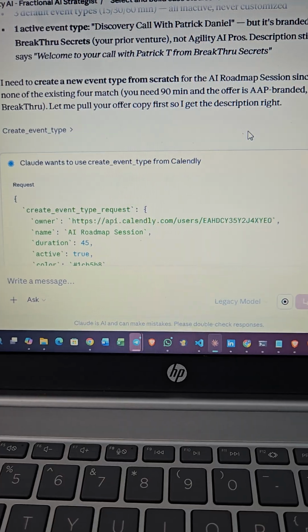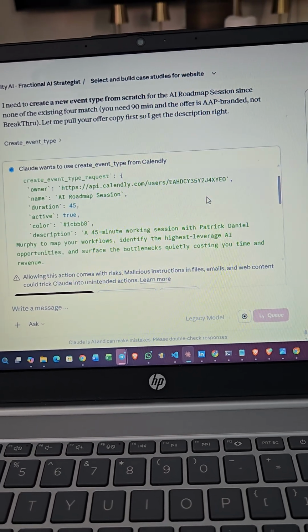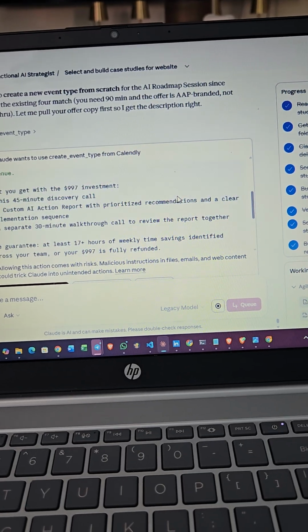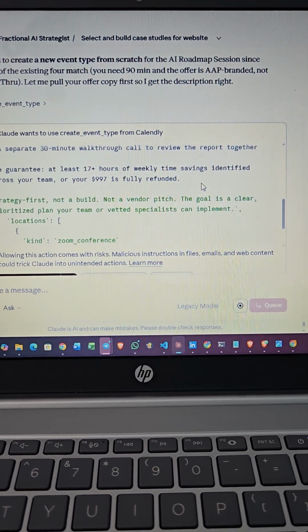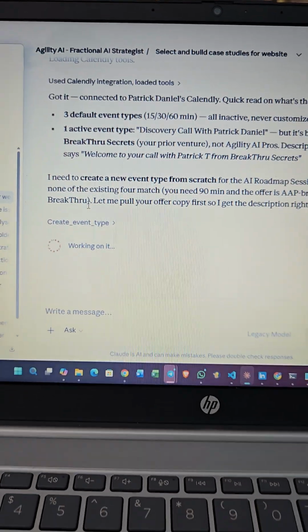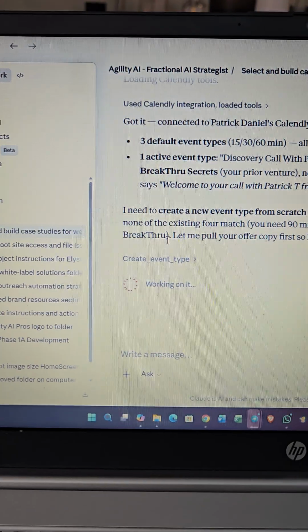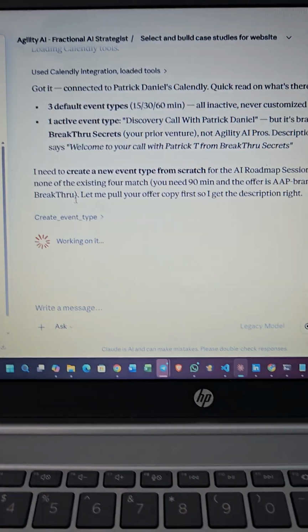I need a 90-minute, and the offer is APP. It wants to create a Calendly, duration 45 minutes. It created it all for me. Strategy, look at this, amazing. Allow for this task. You got to give it permissions, and now it's working. This is your AI employee working on this.